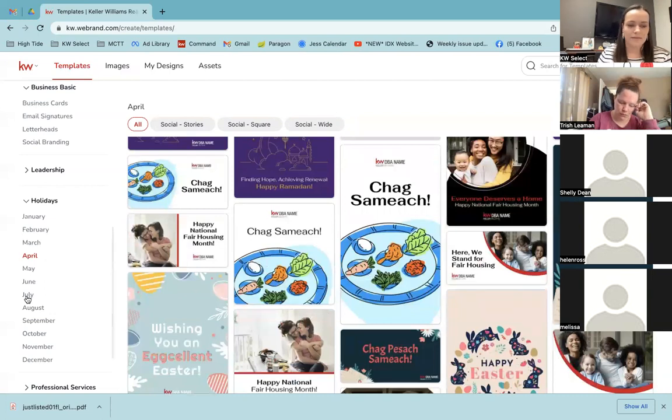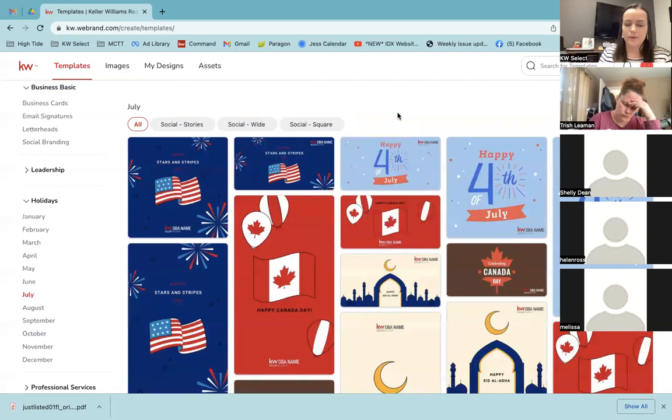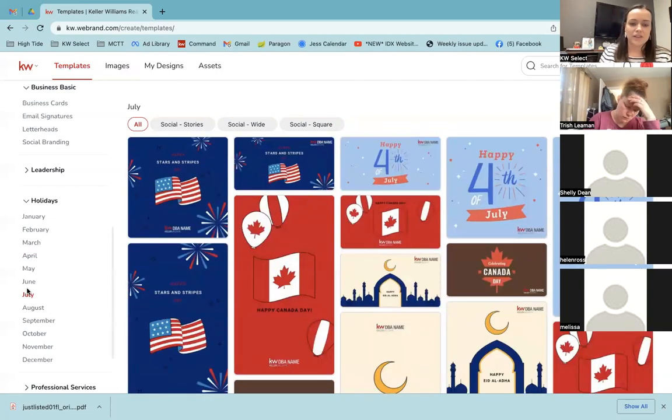So for July, we'll have Canada Day. There should be Canada Day in here. You'll see a lot of 4th of July as well, because obviously we're in America as well, but there are some Canadian ones in here, which is nice. So these are great as you can just use them, add your logo and post them. Super easy. You don't need to change anything.